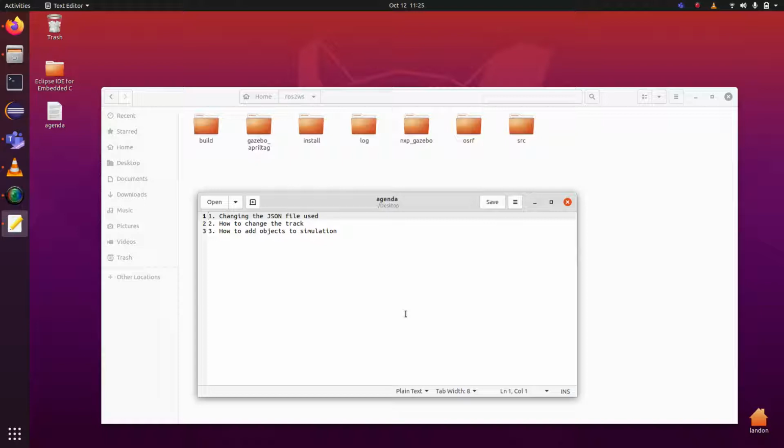Today I'm going to show you how to change the JSON file for the NXP Gazebo simulation, as well as change the track and how to add your own objects to the simulation world by using configuration files. So first off, I'm going to show you how to change the JSON file.